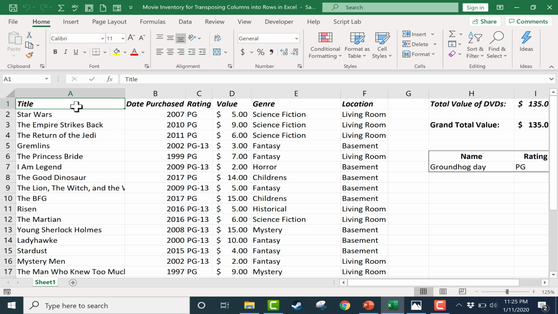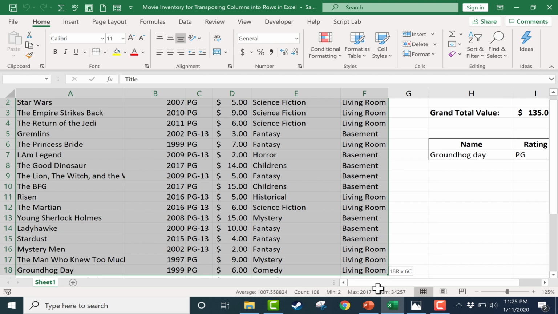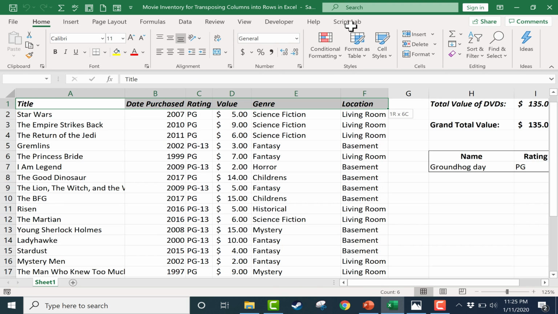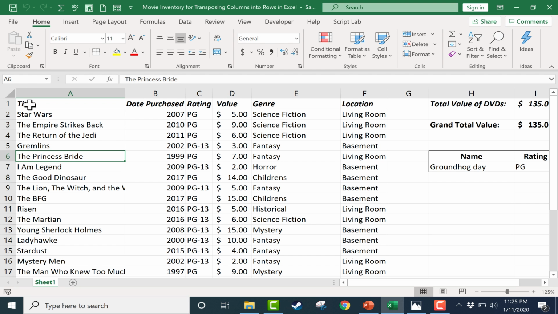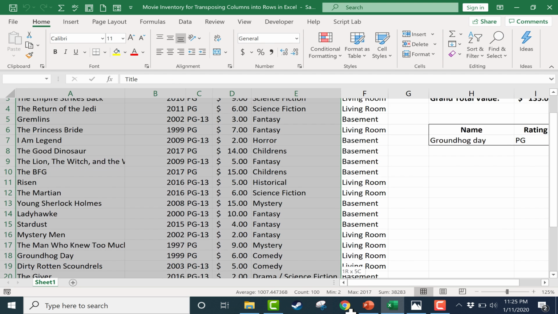Step one is to click in the upper left corner of the range of the data. So my data is really right here. That's the heart of my data, of my spreadsheet. So I'm just going to click in the upper left corner and drag to the lower right corner.